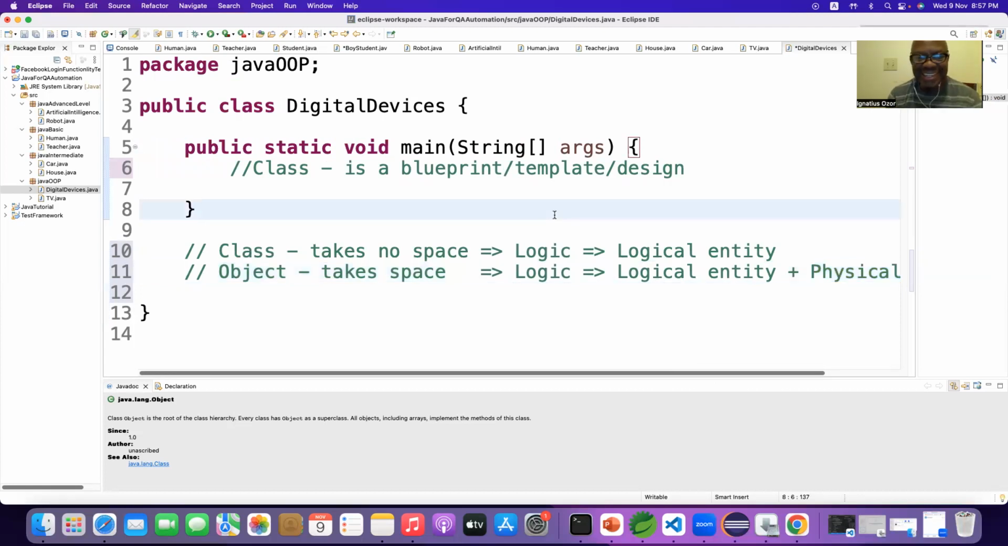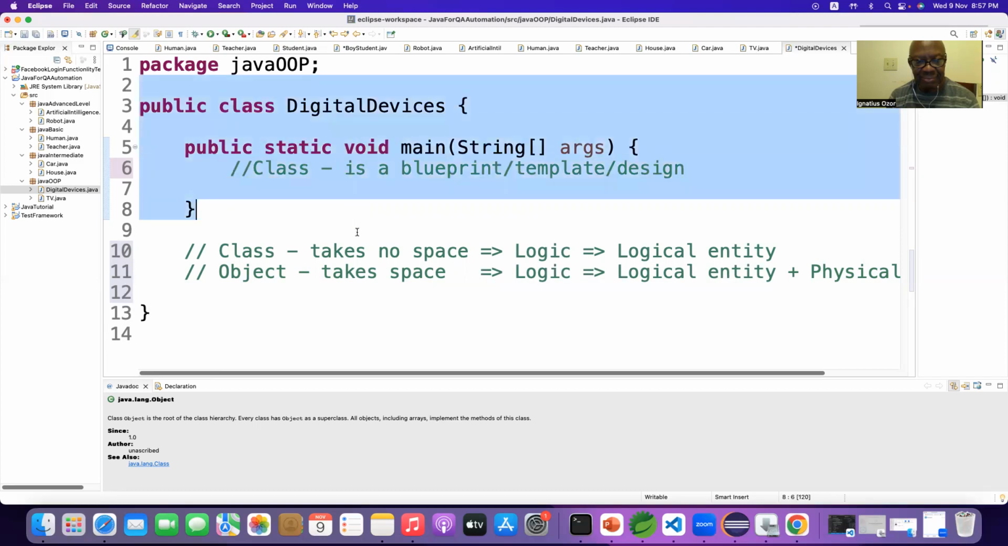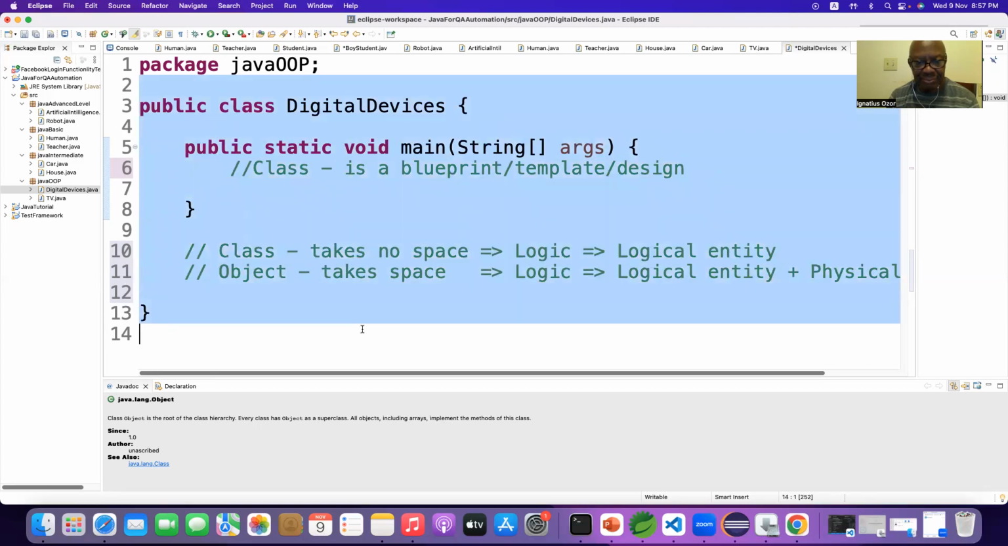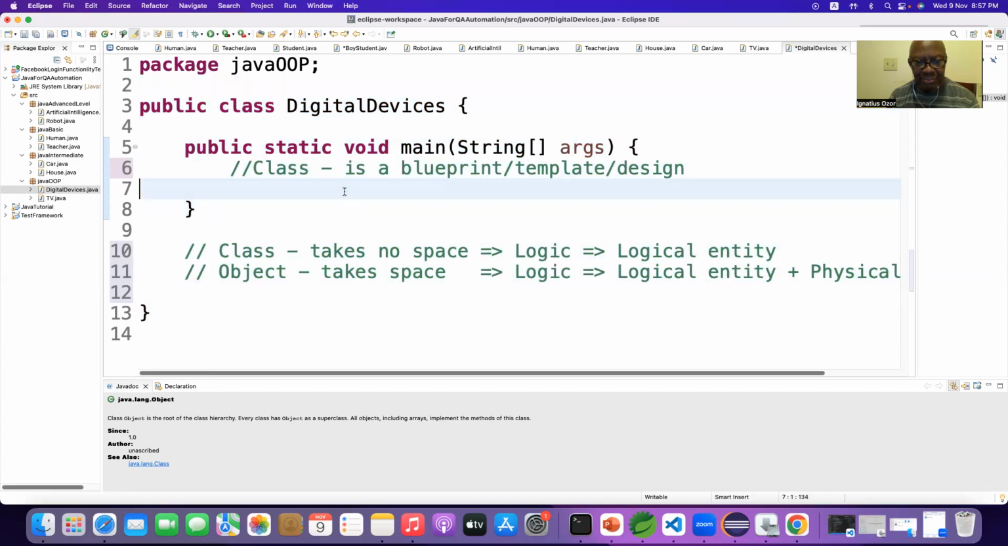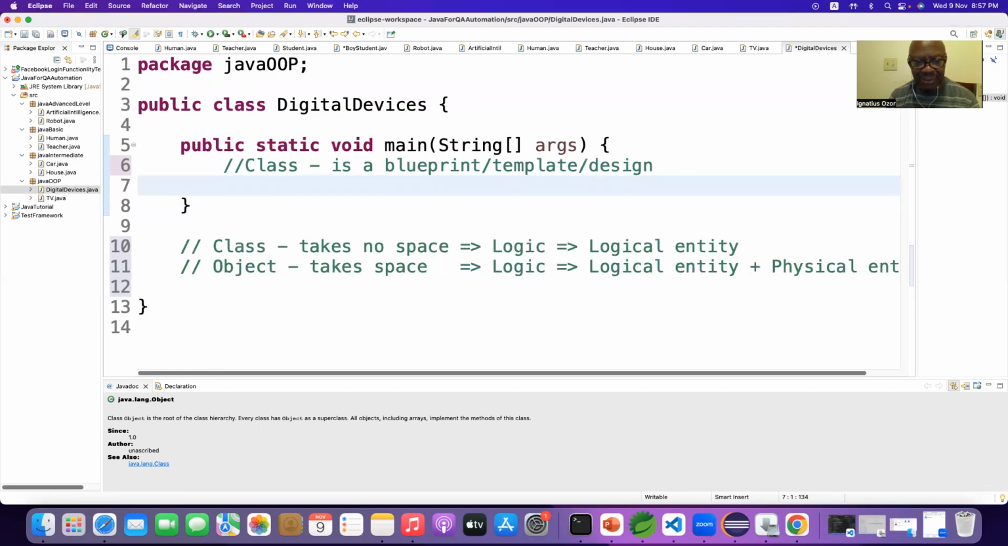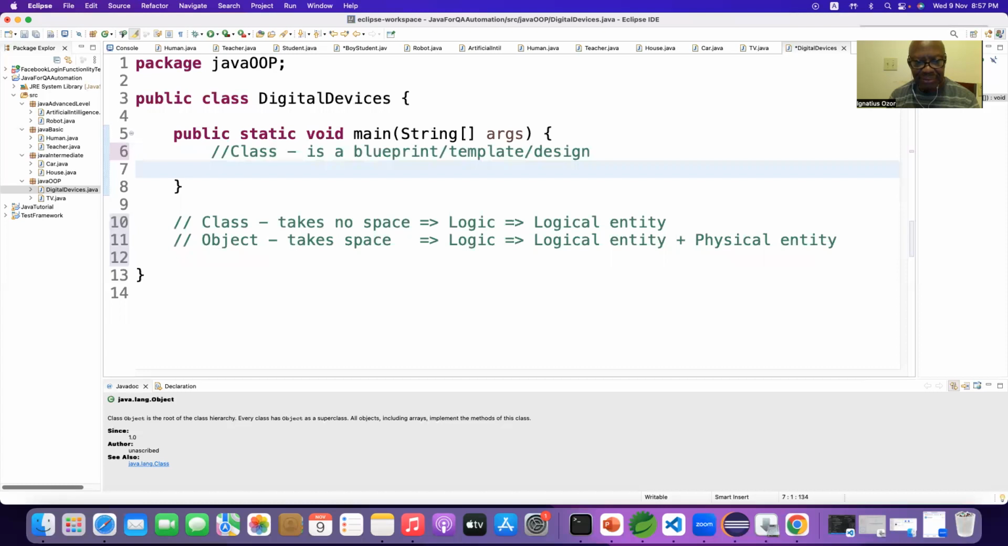Tell me, Mr. Rudy, how I can make all this a little smaller. I want to make the class method smaller on the screen. How can I make it smaller? Control minus. Control minus. See?